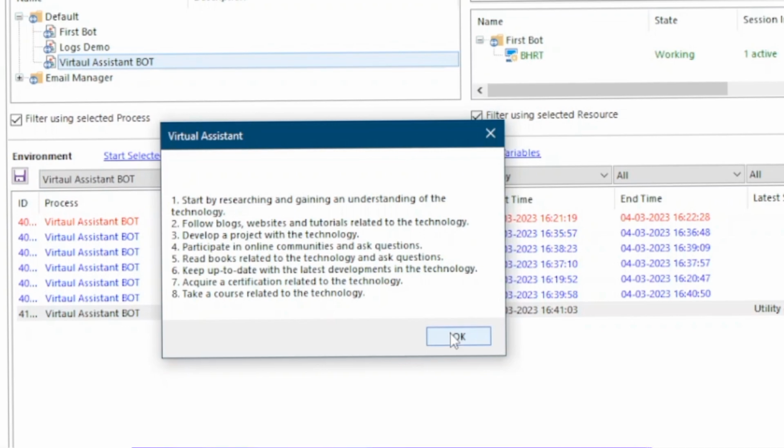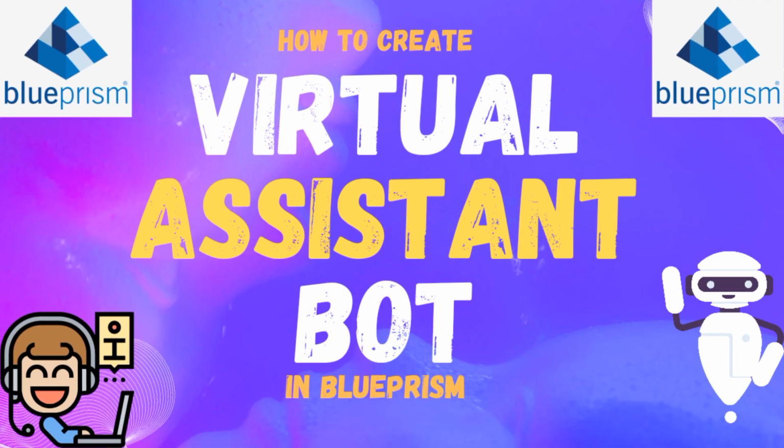So this is how our virtual assistant bot works. It can give answer of all the questions.